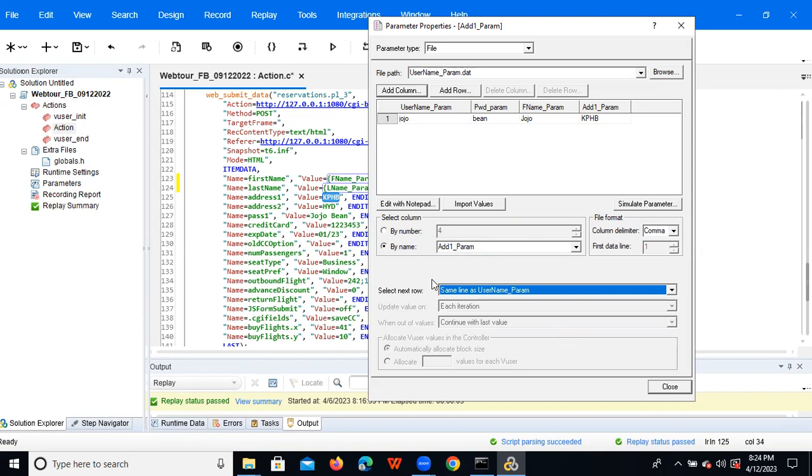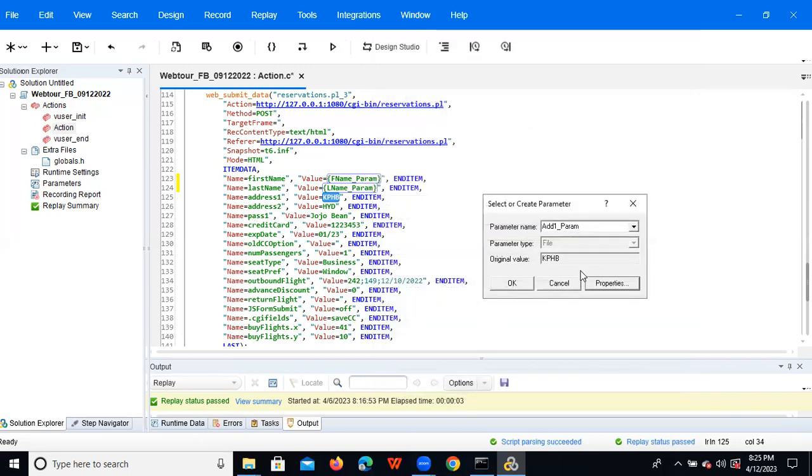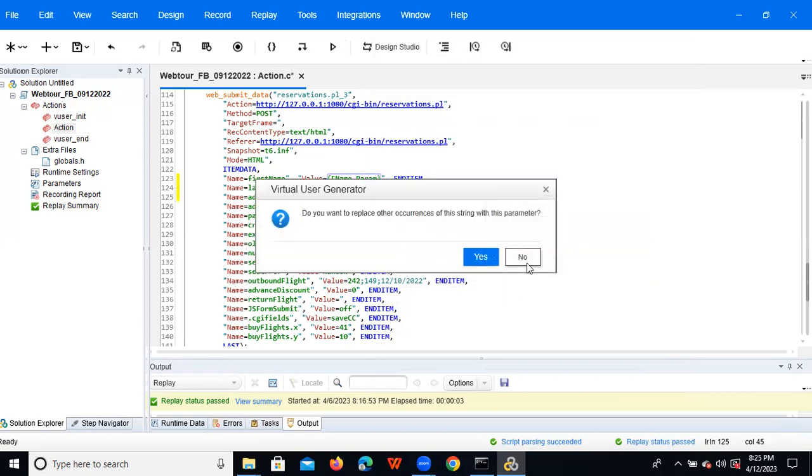So if you execute, what will happen? Username, this will pick. First name, password is this. So whatever the first row is, all values it will pick and execute the first time. Second time, the second row will execute. So no need to depend on sequential or random or this type. It's like one-to-one mapping. And click on OK and No.